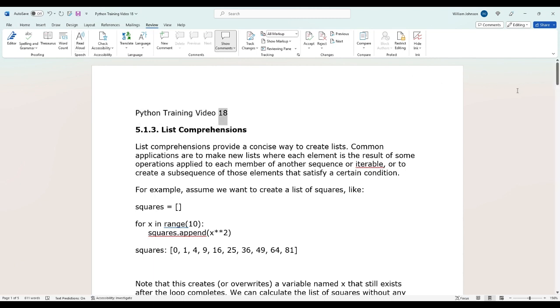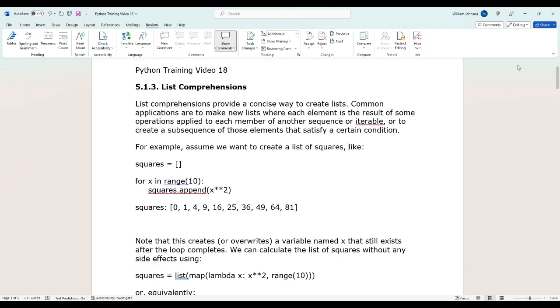Python Training Video 18. 5.1.3 List Comprehensions. List comprehensions provide a concise way to create lists. Common applications are to make new lists where each element is the result of some operations applied to each member of another sequence or iterable, or to create a subsequence of those elements that satisfy a certain condition. For example, assume we want to create a list of squares: squares equals, for x in range 10, squares dot append. This is the first example.